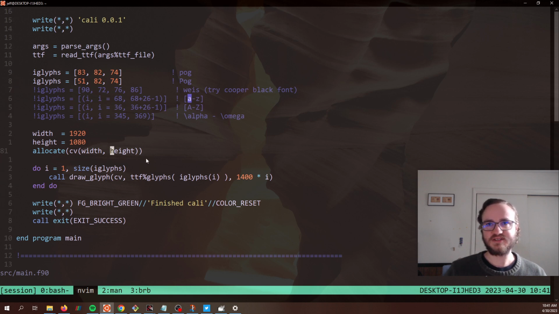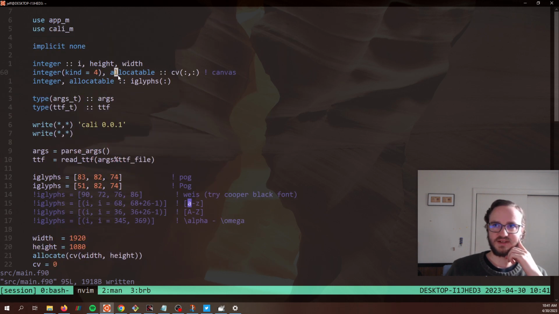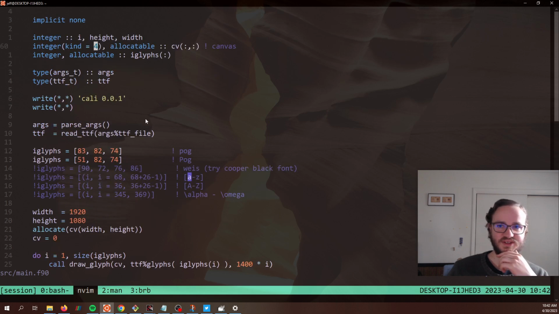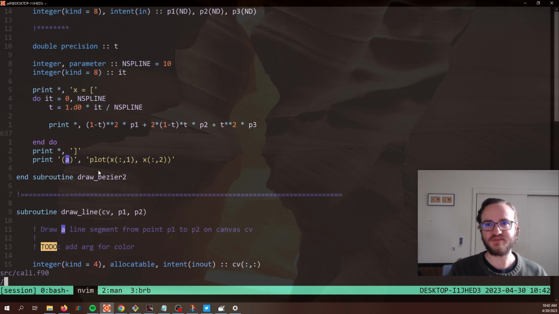So we have a canvas, probably want to initialize it to 0. I don't know. Yeah, like I might change the type of this canvas instead of width by height. I might have it like 3 or 4 by width by height so that I have like the red, green, and blue channels as a separate index of the array. I don't know. So for now, I guess I'll try it with integer 4, and then like I might make it integer 1, but like increase the rank of the array to account for that. Just not sure how useful it would be to like address each channel individually once you set a color. I think this draw glyph function will also need a color argument.